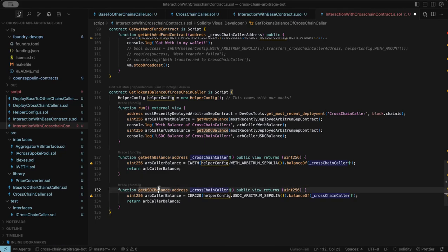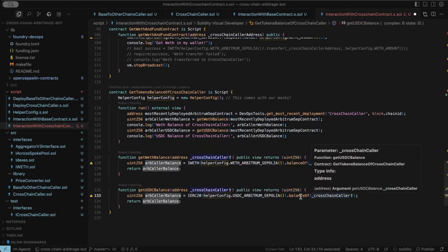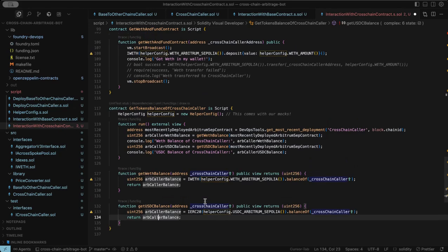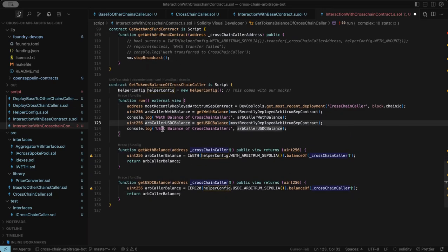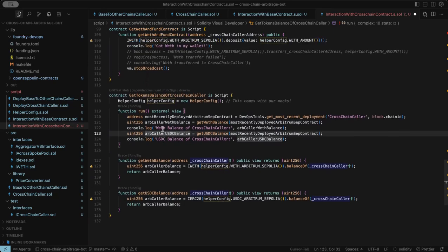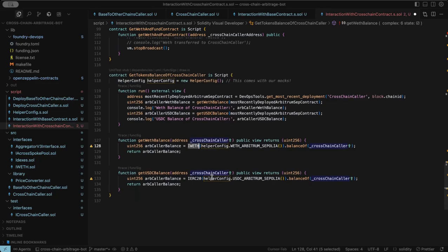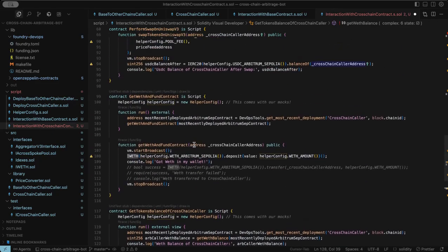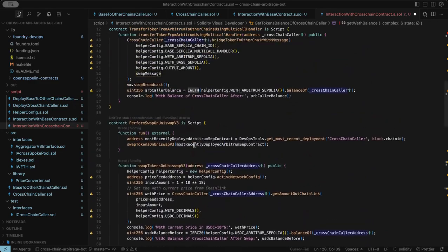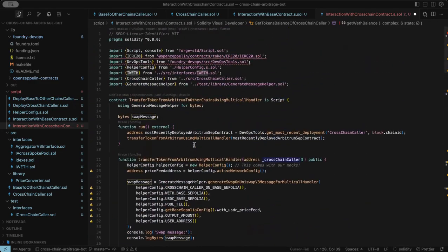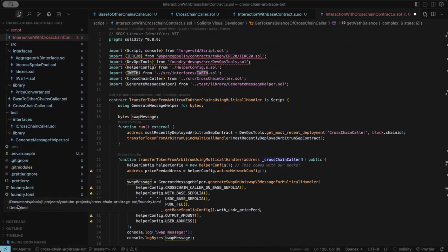We also need to get the USDC balance of the cross-chain collar after we do the bridging and also sending the swap message. All right, so please pause the video and get this script down. It's nothing different from what you have done. We are just calling balanceOf on this IWETH interface. All right, now as before, we need to write the commands we are going to need.